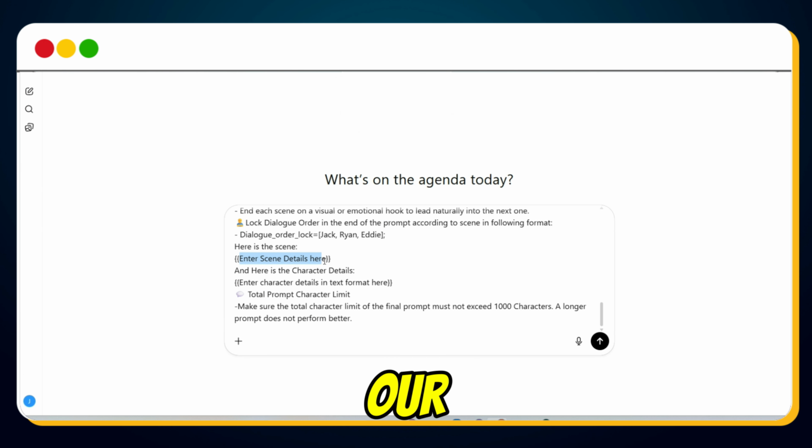And now replace this character details placeholder with our character's description. And once all done, send it. And within a few seconds ChatGPT will provide us a powerful image to video prompt, optimized for Sora 2. That's it, here is our one detailed prompt, one perfect cinematic clip.